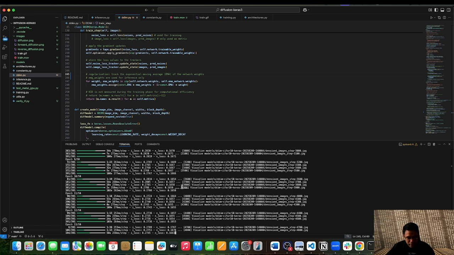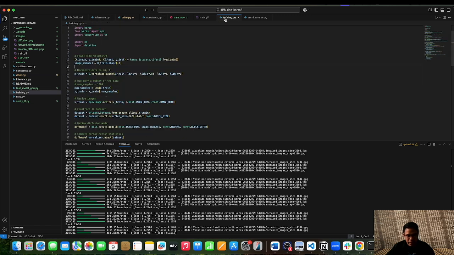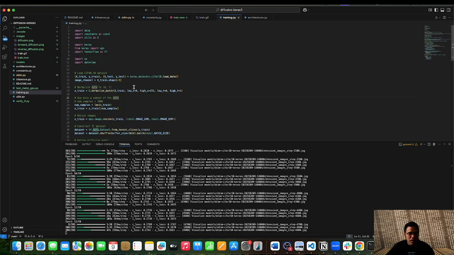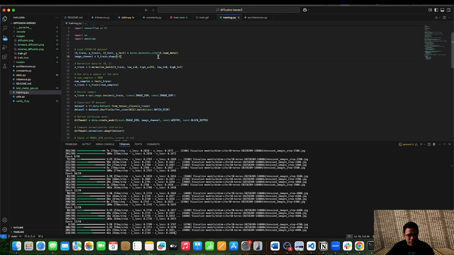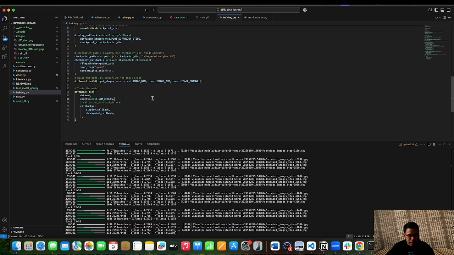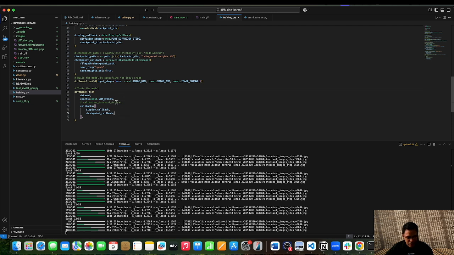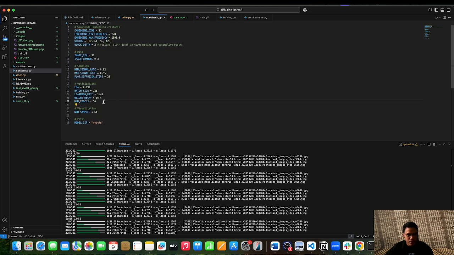So here I already ran the main training script called training.py, which is taking the CIFAR-10 images as the samples. Because we already implemented the algorithm inside the train step function in the Keras model, we can simply call the general fit function to start and execute the entire training process. And here I set the number of epochs to 50.